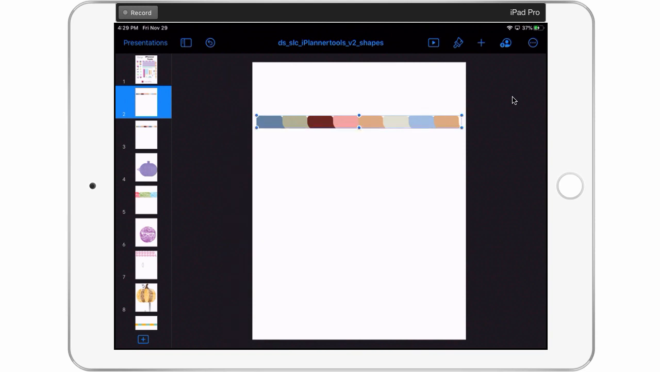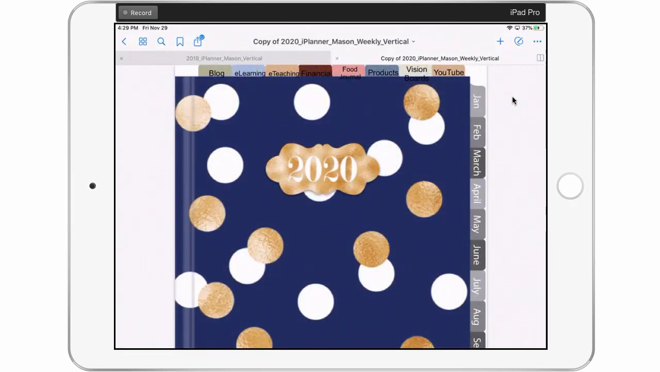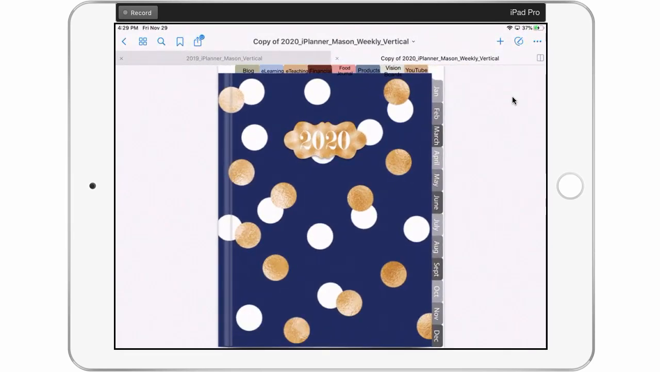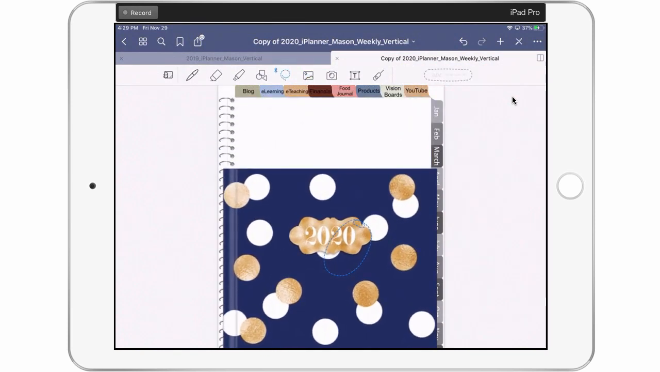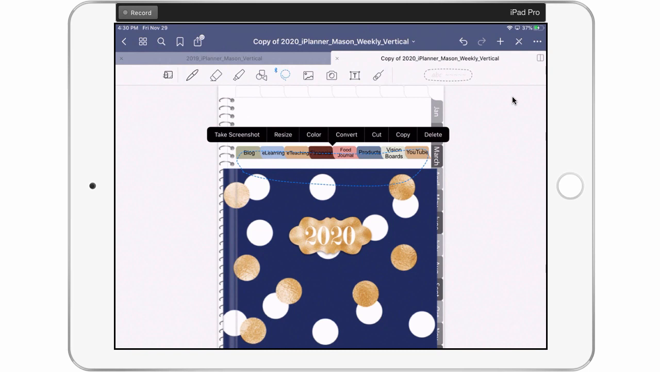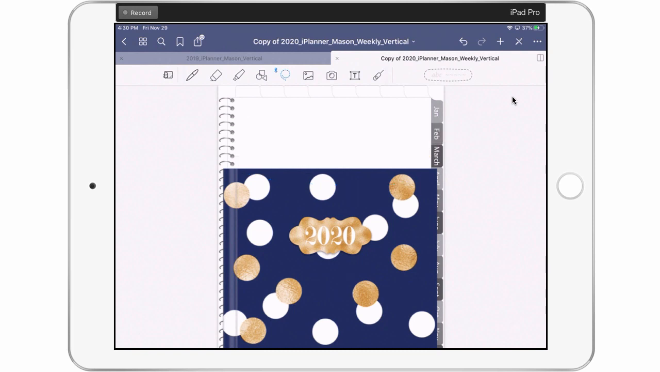I'm going to select all, copy, and go over to my planner. Since we've already made the cover, it's on the bottom layer. So if I put these tabs onto this page, they're going to be on top of the cover, which I don't want. So what I'm going to do is lasso my cover, move it out of the way, and I guess I'll just go ahead and delete these. Okay, and now I'm going to press and hold and paste.